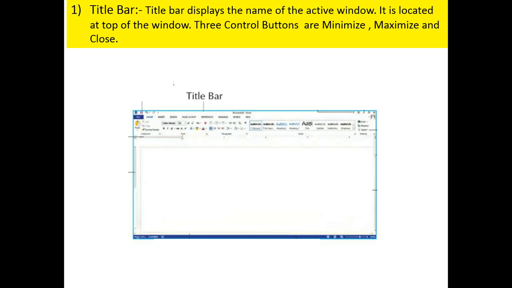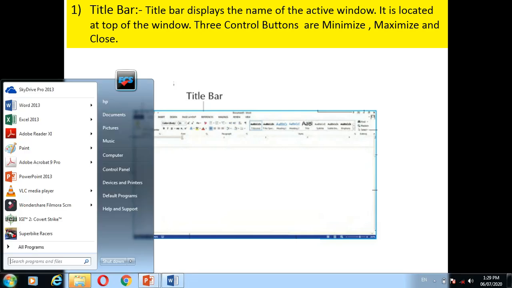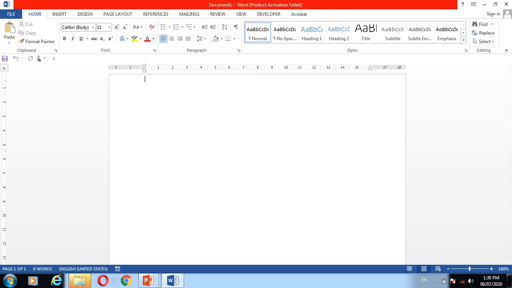And this title bar has 3 control buttons. How many control buttons? 3 control buttons. Minimize, maximize and close. Okay, I will show you. See, this upper side, this is the red color bar, it is called as a title bar. Have you seen this? Yes.